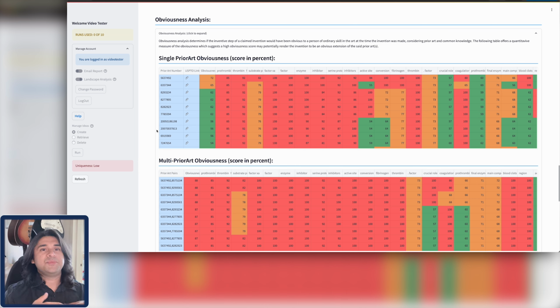Obviousness is typically a subjective determination, but we use a quantitative analysis to arrive at an obviousness score. The higher the obviousness score is, the greater the probability that your idea can be implemented by just slightly modifying or combining existing inventions or prior arts.